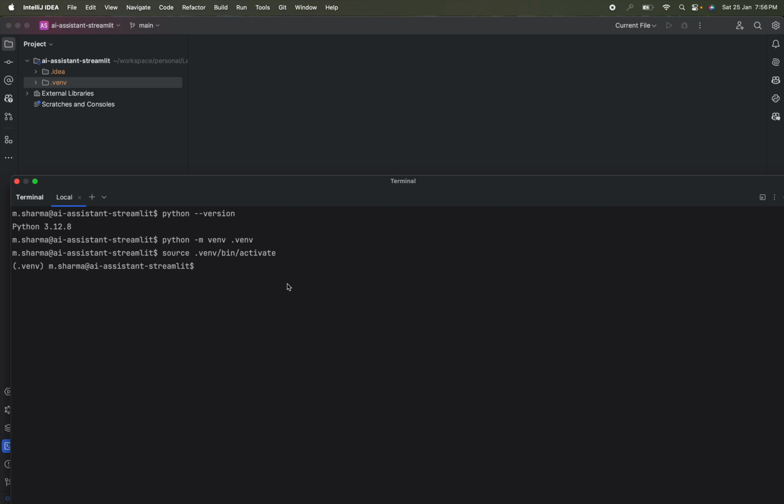Now, since we activated the virtual environment, next step is installing the dependencies. Now, what dependency do we need? We will need pip install langchain first.